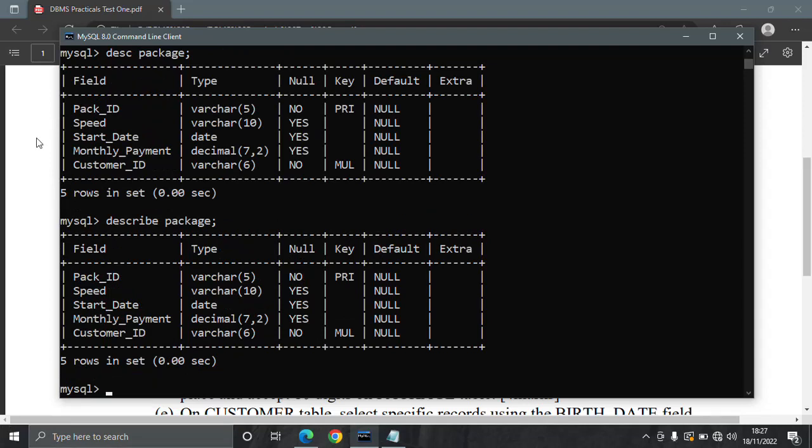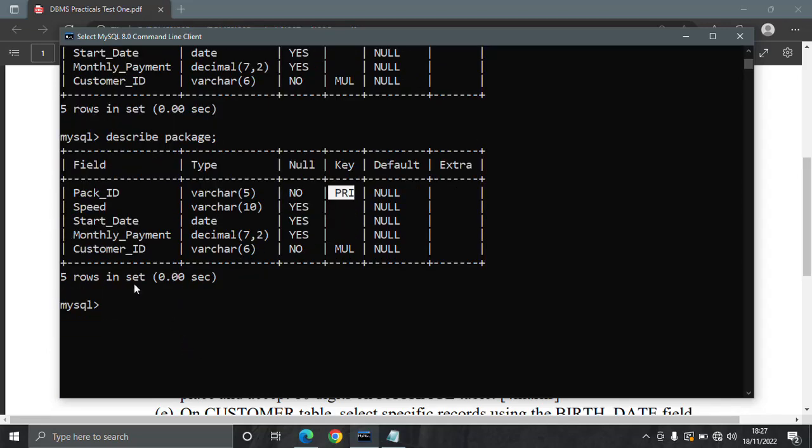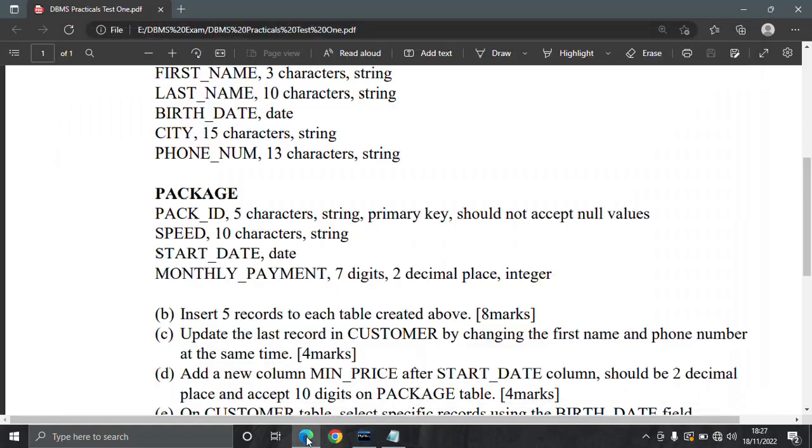So you find that on this table package, we do have a primary key, which is pack ID, and customer ID as our foreign key, MUL. If you don't see that, that means you have not implemented the foreign key successfully. So you need to go back, troubleshoot that, and write the query correctly. Then let's check our next instruction.